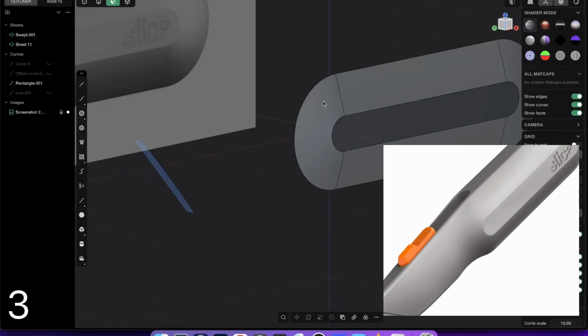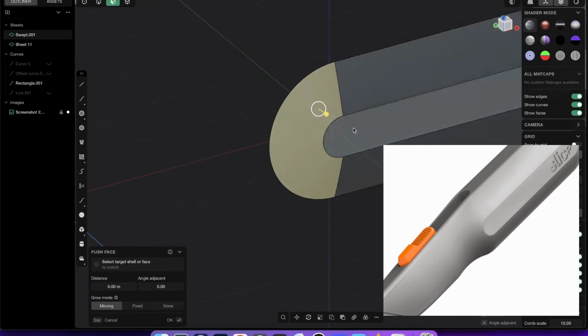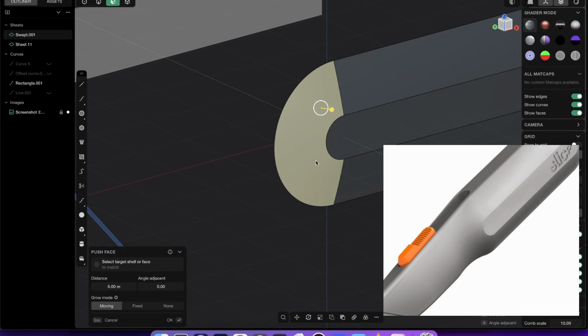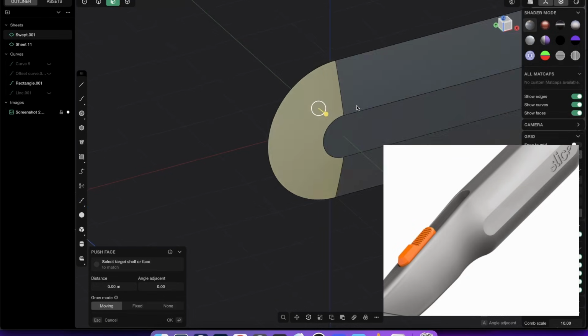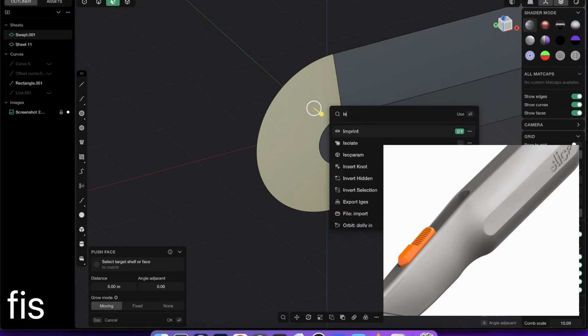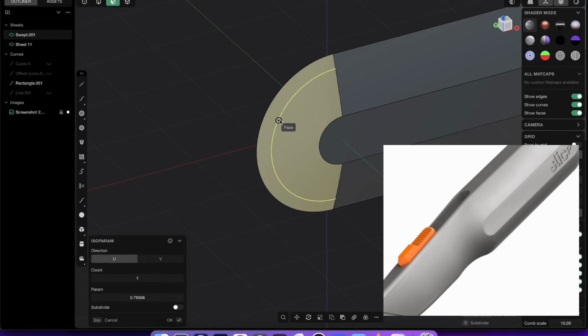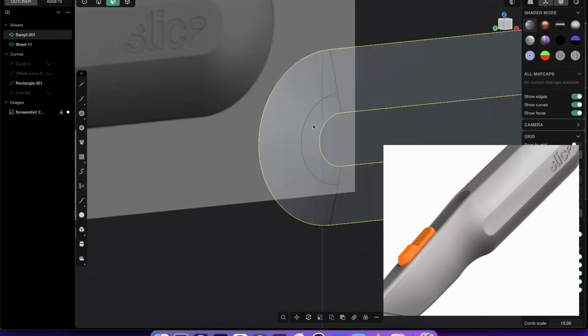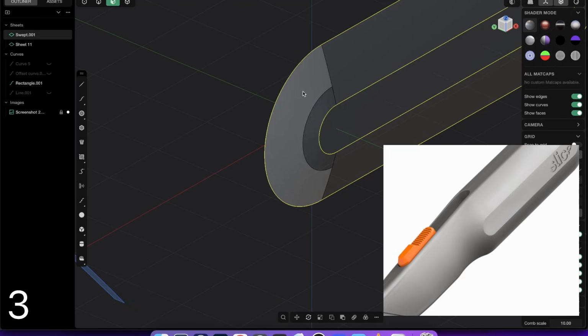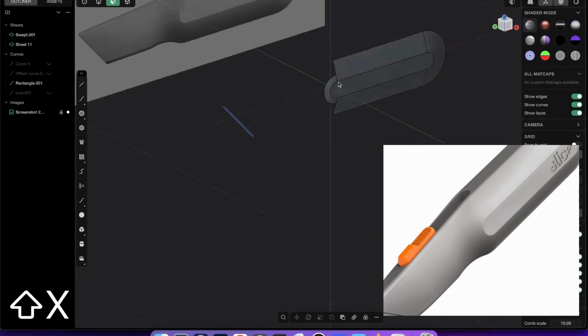So press 3, face mode, select only this face. And now we have to cut just a little piece out. And we can do that if you press F, isoparam. So, bam. And now you see it follows exactly here this curvature. And we will just, so here you have to play around and see what gives you the best result. But just something like that, okay? Just add an extra edge. And now in face mode 3, select this face and Shift X to delete it, right?